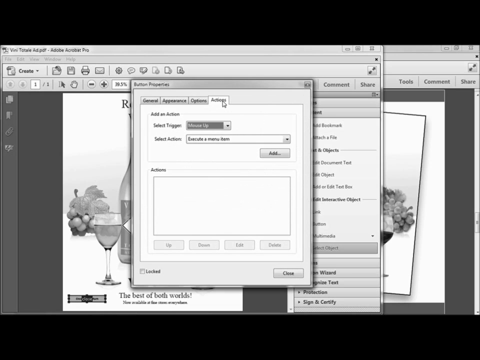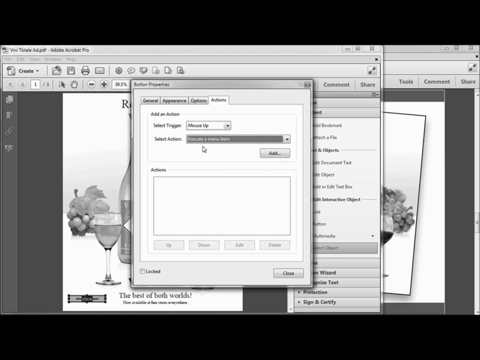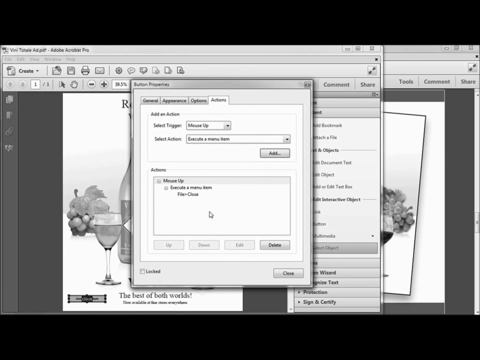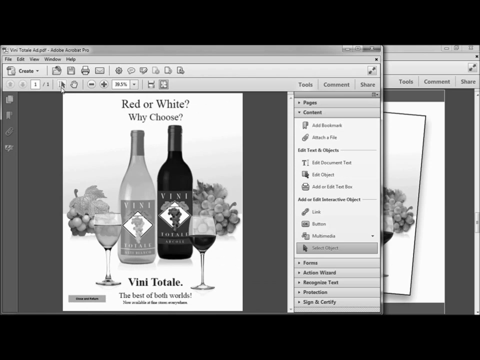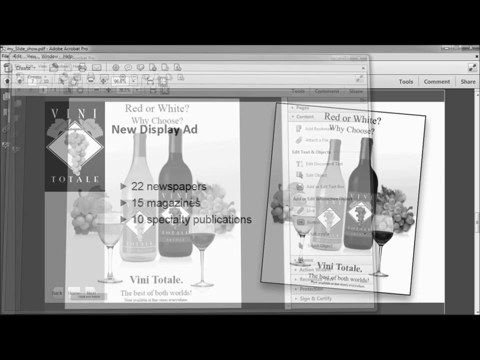Select Actions and choose Execute a Menu Item and click Add. Choose the command File Close and click OK. Select the Text tool to test your button and click the button. Acrobat will ask you if you want to save the file. Make sure you say yes, or otherwise you'll lose the changes.